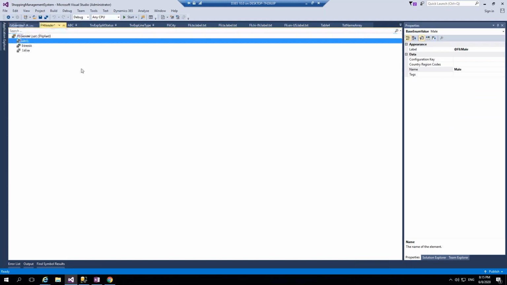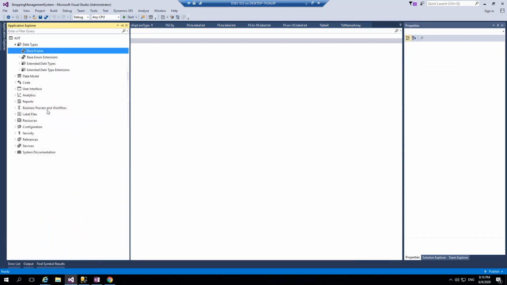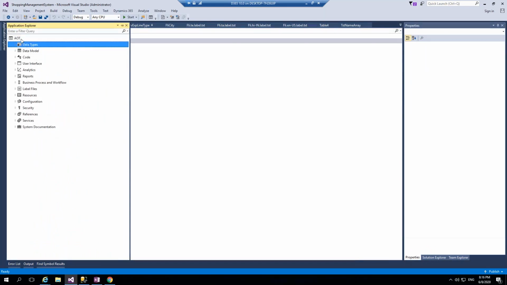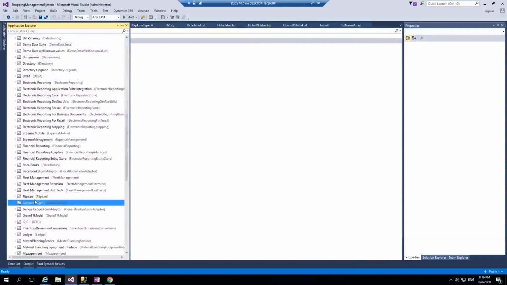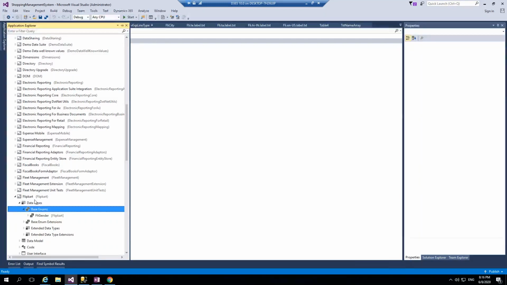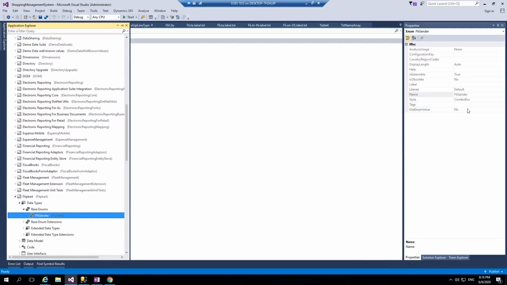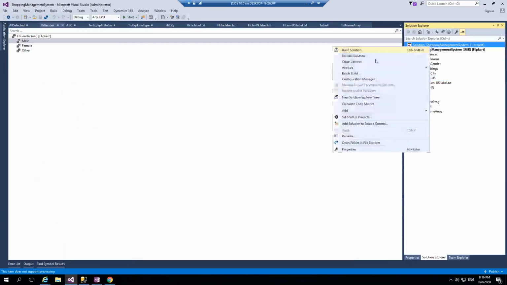Whereas coming to our own enum, the property is not there here. That use enum value, by default it is set to no. Let me show you. Now let me go to my base enum. Let me switch to model view and let me go to Flipkart. Here you can see data types, base enums, gender, use enum value. By default, it is set to no. But people used to ask me, is there any way possible to set it to yes? Let me do a rebuild and then we will see how it will look like.